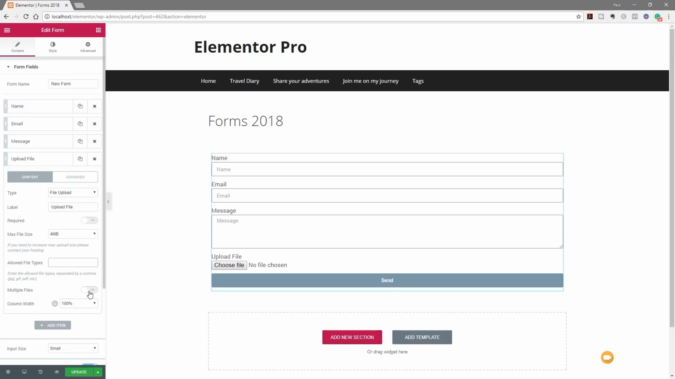So you may want to give someone the option to upload more than one file. If you check that, you can see we've got the maximum number of files, and we can go in and say, for example, 3, and that will allow us then to add 3 files. So that's pretty easy, pretty straightforward.